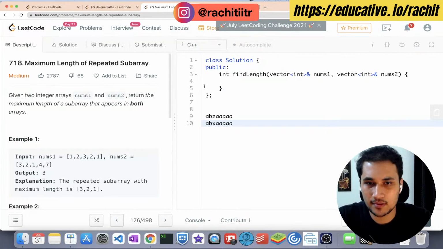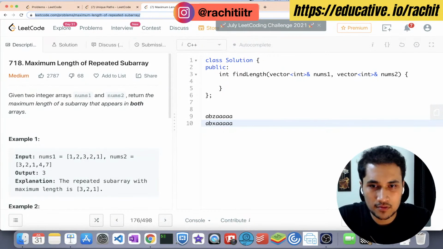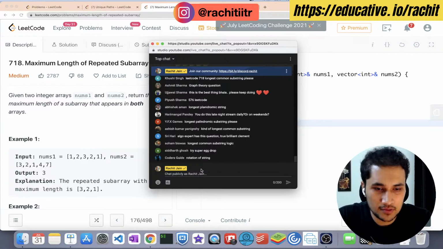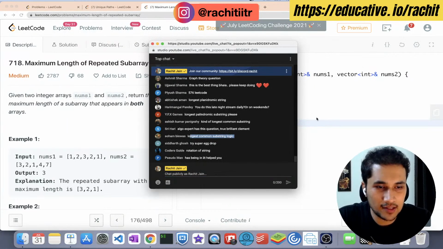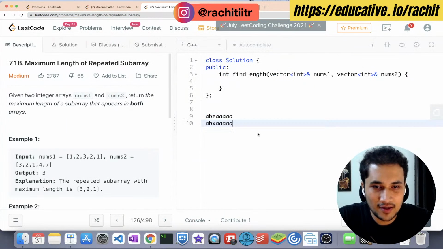Do you want me to do this, or some other problem? Yeah, longest common substring. I'm using strings just to make this easier. Strings are much more user friendly than arrays, I believe.